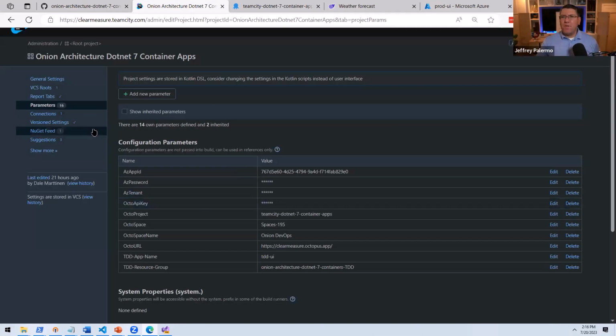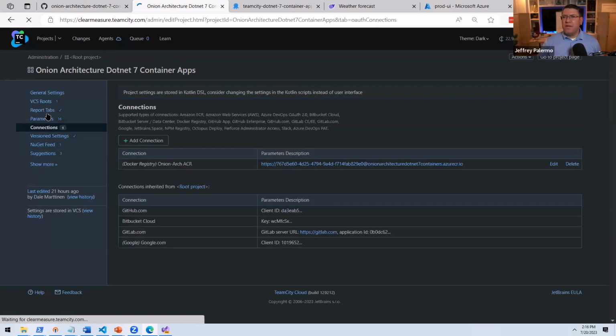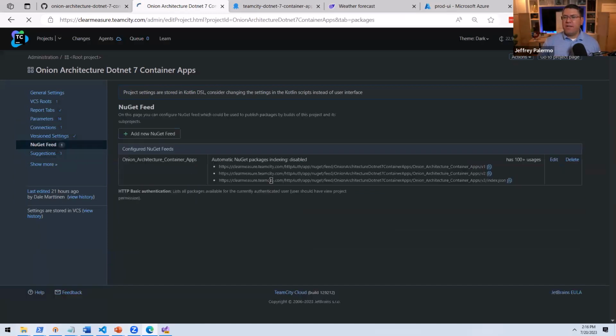All right. And then connections. These are things that you have to connect. So if we're going to push an image to the Azure Container Registry, then we have to have that connection to Azure. TeamCity speaks the language of Azure. It is no drama whatsoever. Okay, so that's great. And then our NuGet feed. So we've enabled NuGet. We have a feed. We've created it here. If you want two NuGet feeds, go for it.